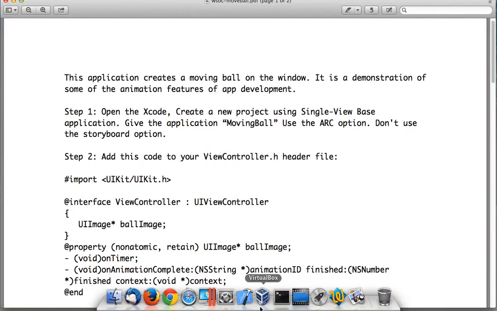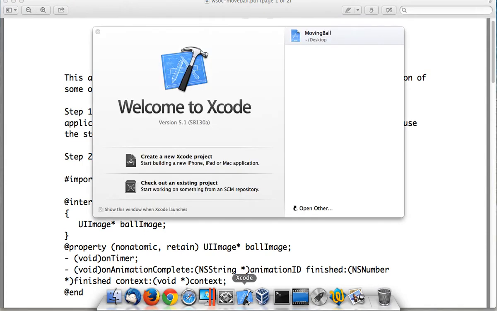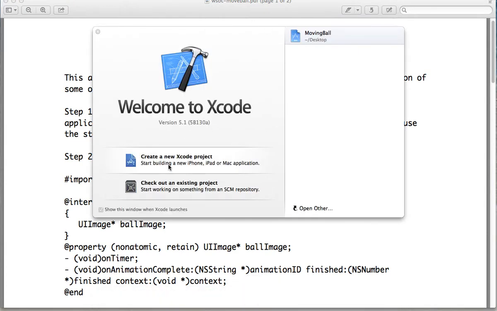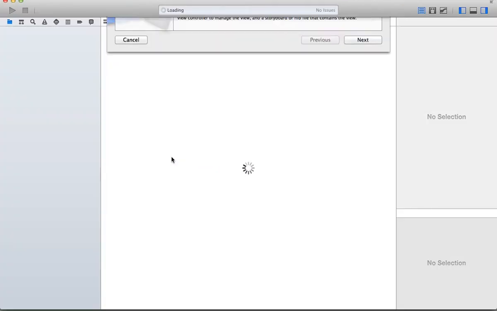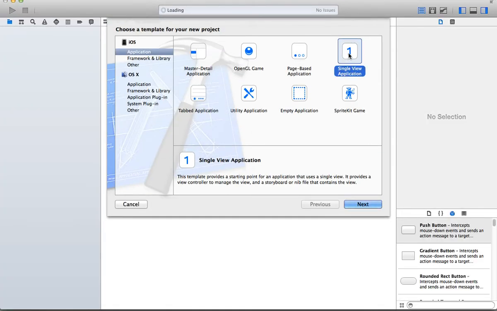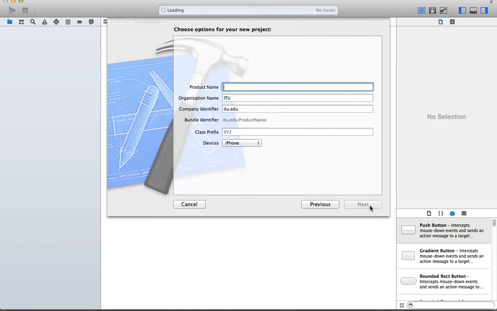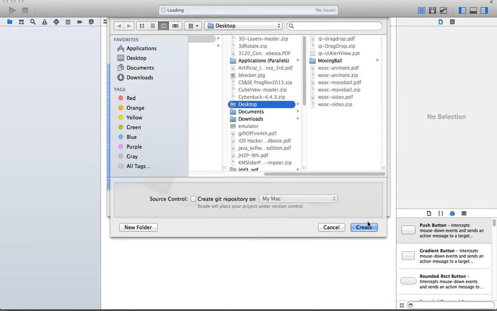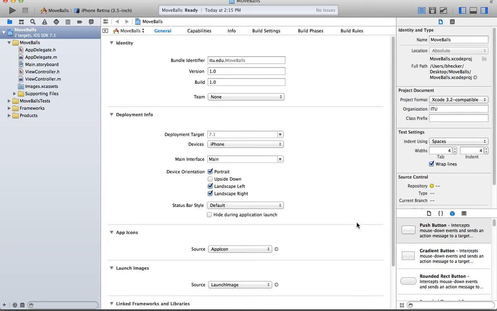Alright, so what we're going to do is open up and create a brand new Xcode project, and this one's going to be a single view application. So create a new Xcode project, single view application, and click on next. And I'm going to call this move balls or something, animation or something. And it's going to be for the iPhone. I'm going to leave all the defaults the same way that they are. Go ahead and click on next. Save the project to your desktop.